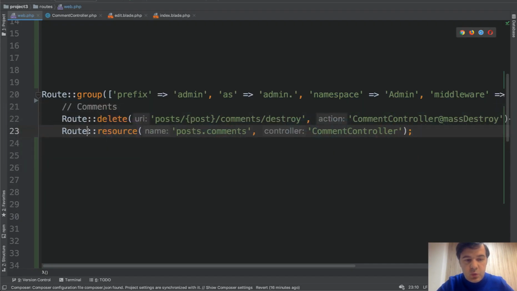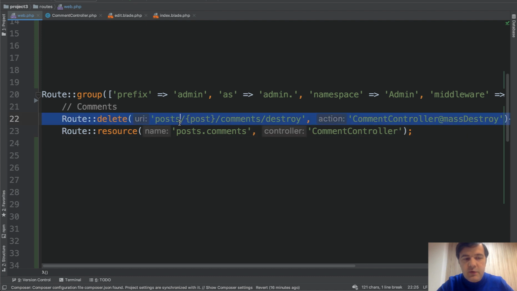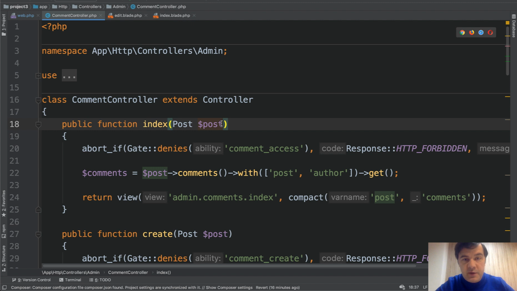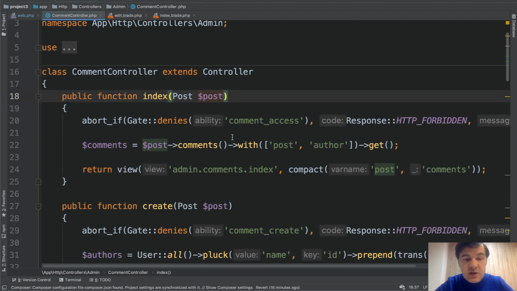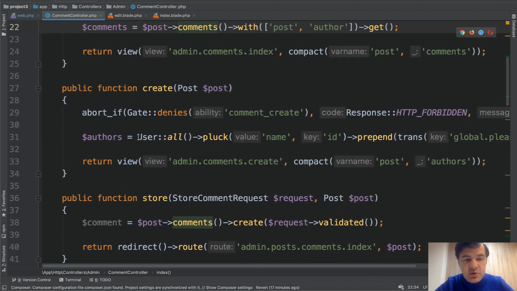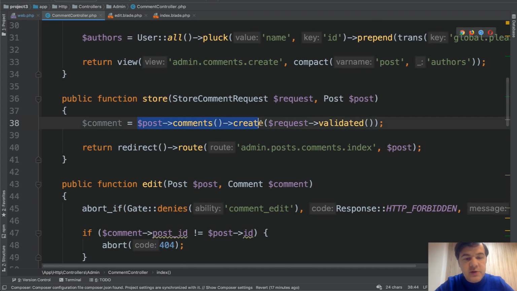So let's dive deeper. We have a route resource. This is the route for mass deleting from our QuickAdminPanel. It's not that important. If we go to that controller, the CommentController, it actually should have been called PostCommentController, to be really specific. But then you have Post with route model binding in all the methods. So into all the methods you have from the URL the post ID, or in fact the full post object. And then you query not just all the comments, but post comments with the hasMany relationship. Also, when you're creating the comment, you're not just creating the comment, you do here post comments create.